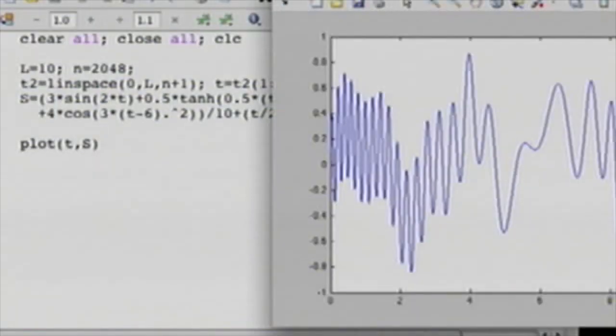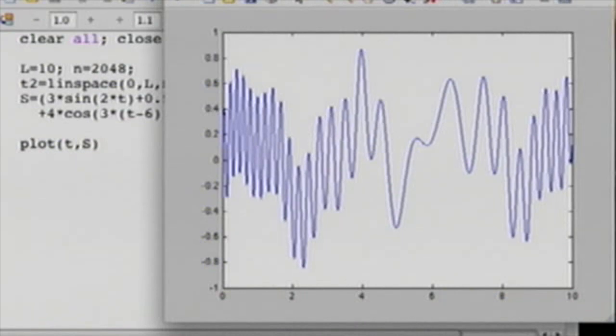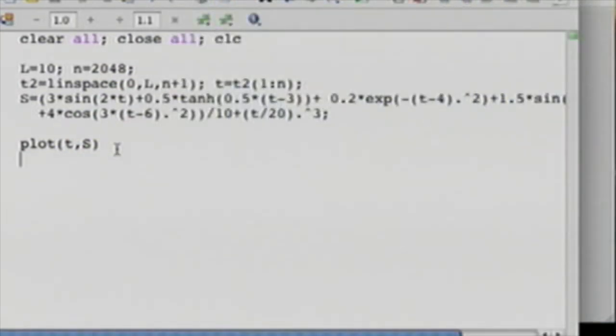All right, plot T and S. We did. Let's go back to what we had. There it is. Now what's important about this signal is that different parts have very different behaviors. Here, in this region, high frequencies, low frequencies, high frequencies, and then there's some kind of overall low frequency pattern in the whole thing. Let's look at the Fourier transform of this thing.